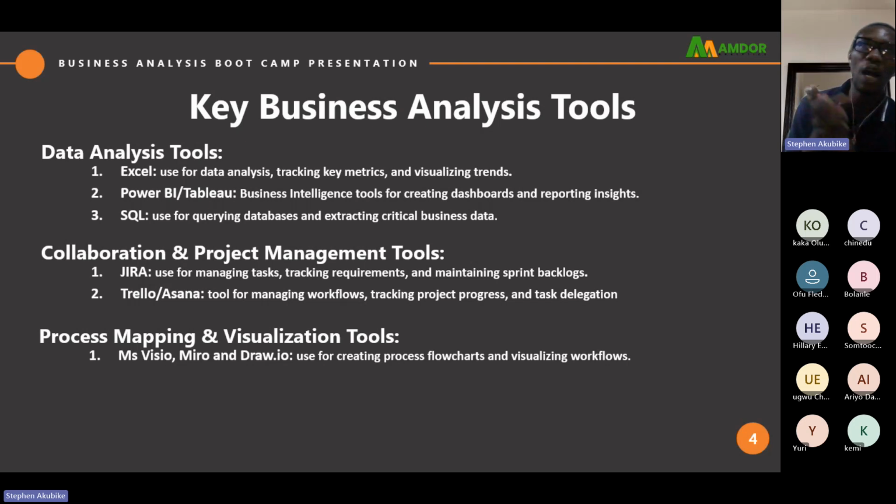And then we have Power BI and Tableau, and we call these the business intelligence tools. Why? Because we use them for creating dashboards and reporting insights. We use them for creating dashboards, like the interactive dashboard I showed you yesterday, a visual representation of insights from the data you have analyzed.